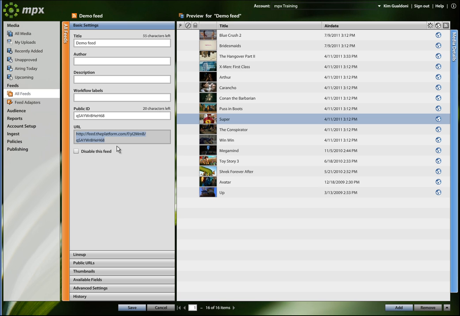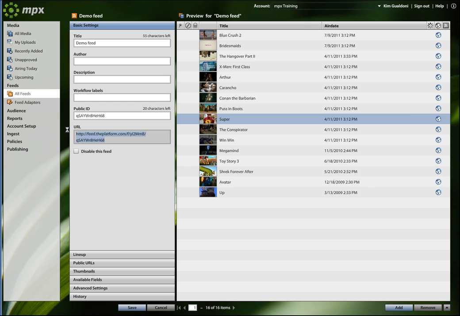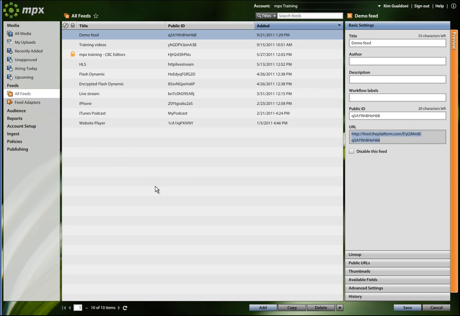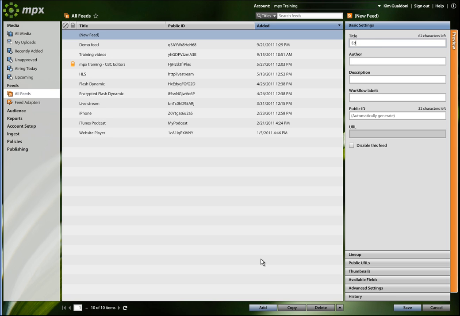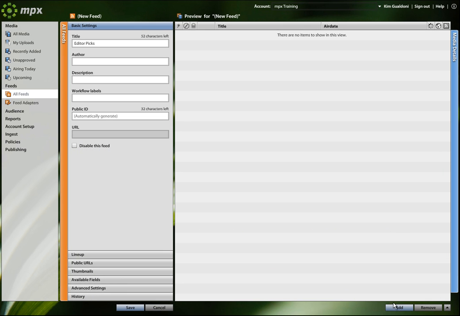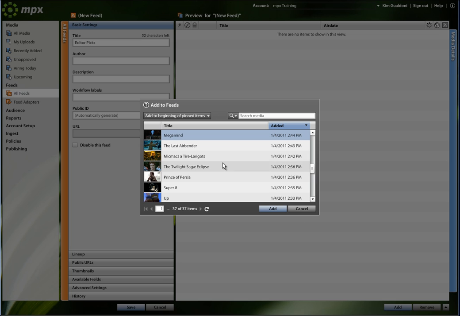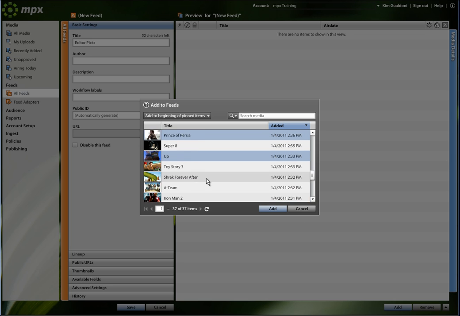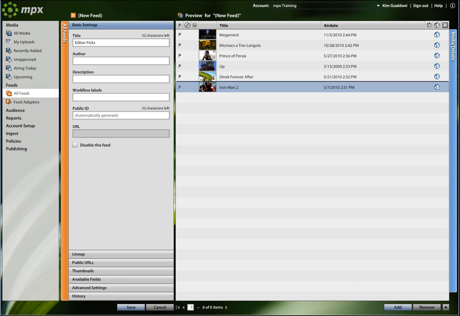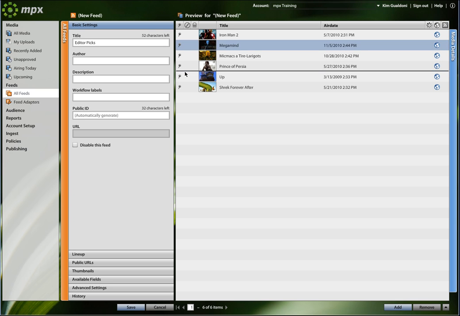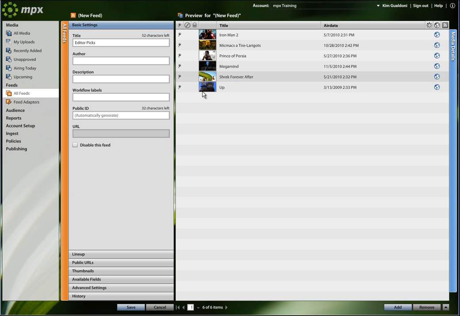Before we do that, let's create one more feed to demonstrate how pinning can be used to create an editorial type of feed, or a playlist. I'll start a new feed and name it Editor Picks. Next, I'll select media I want to add to the feed by clicking the Add button. Once they are pinned, I have the ability to move and sequence them in any way I want. The feed is where I will make any adjustment to the media in this playlist, adding, removing, or reordering.